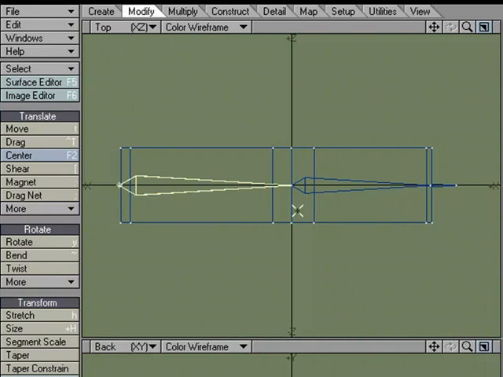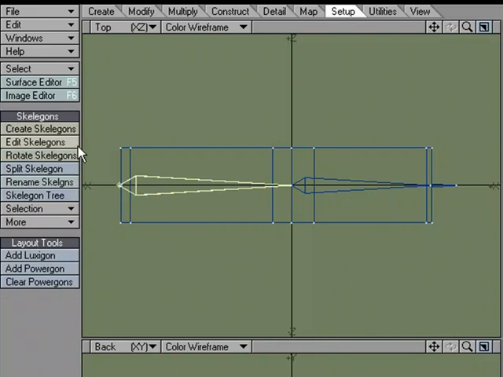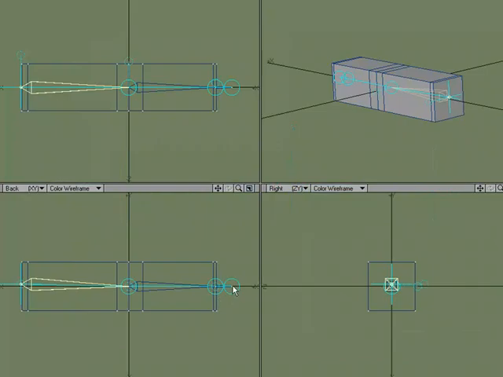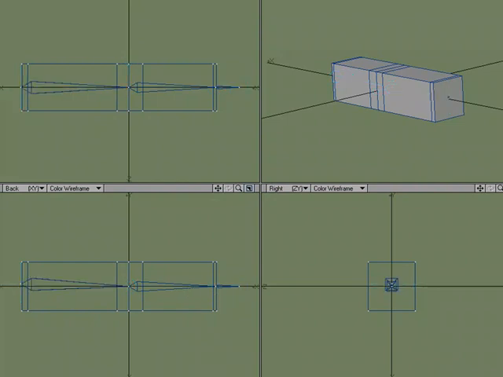But if I select the root of this and come over to Setup, Edit Skelegons, I can always use the Edit Skelegons tool to edit my Skelegons. But actually, there's more of a reason that you would want to come in and use Edit Skelegons, and let's take a look at that. I'm going to go ahead and commit to this, save, and send it over to Layout.